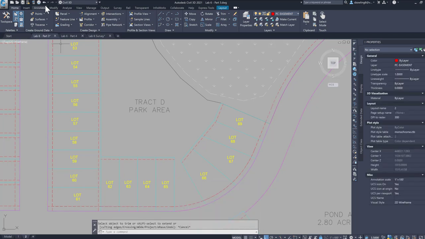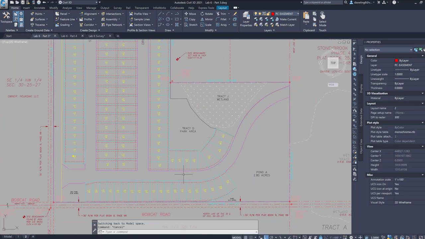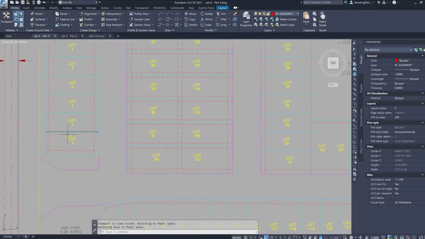I'm going to trim. I'm going to undo that. I'm going to extend because that line goes all the way out. So there's that. But I did want to show you the offset command, which is kind of useful. All right, I am going to get rid of that.